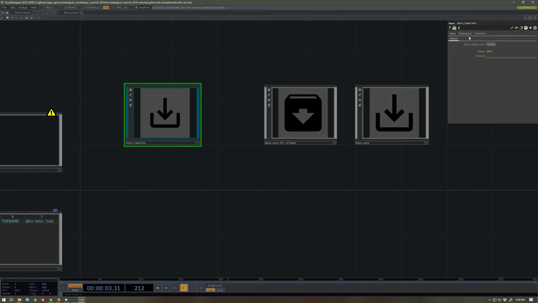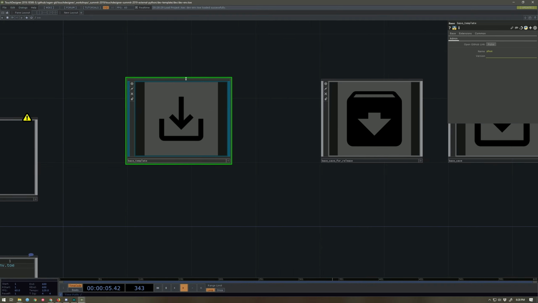Our component has a few fun, interesting pieces here. I leave this with an admin panel. And what we're going to do right away is right-click on this, disable the read-only part, and rename this QR code. And then I'm going to enable read-only again on this.